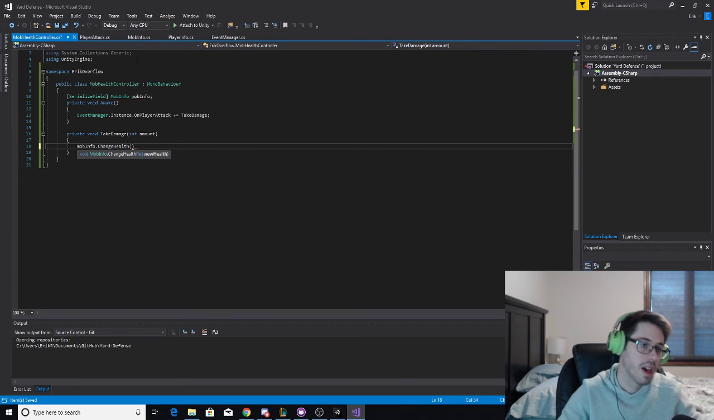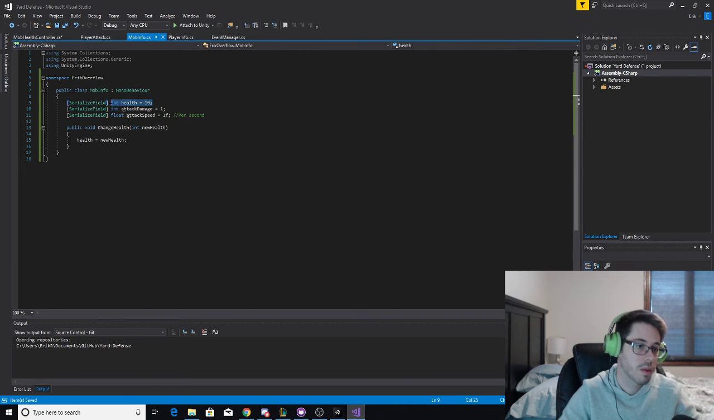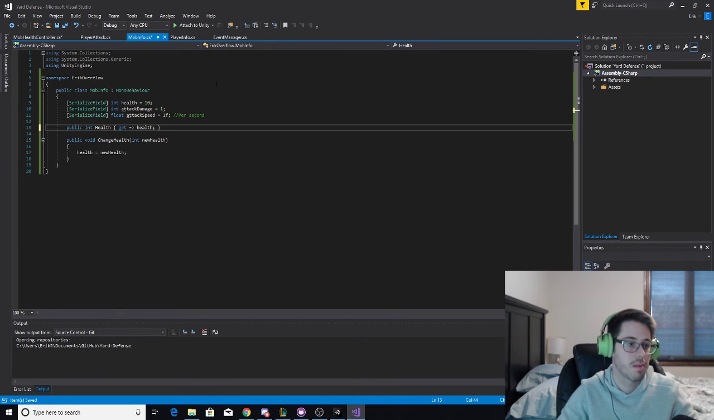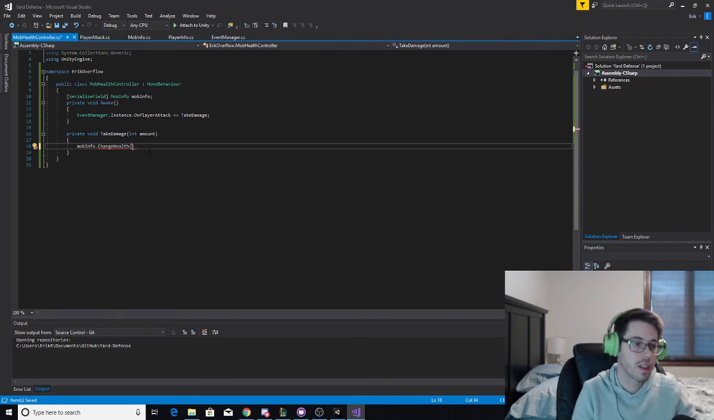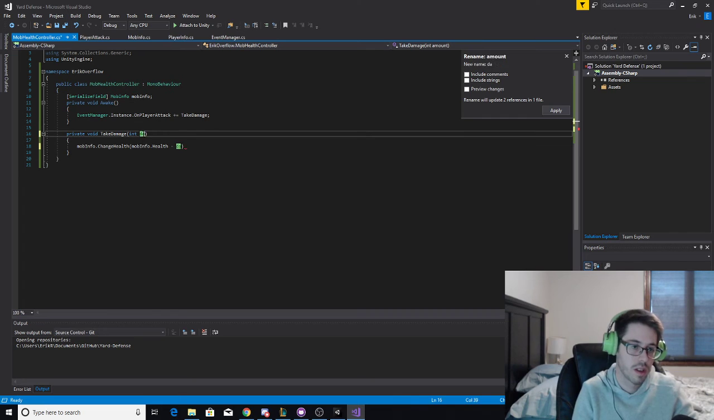Change health. And the amount will be the current amount of health. We want to expose that using encapsulated fields. Remove that set so you can't modify it directly. And we're going to say mobinfo.health minus amount. We'll change this to damage amount. I hit Control and then R twice while holding down the Control button to be able to refactor this. So, damage amount.